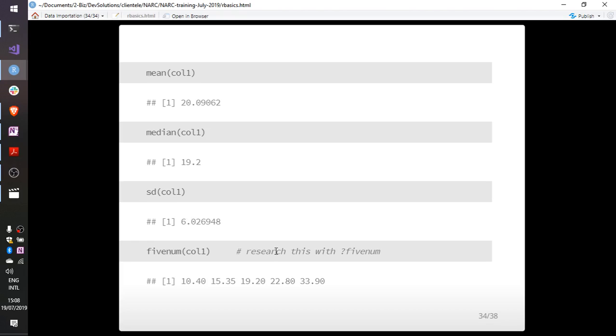I'll give you an assignment later. You go and do this thing. You open this and read what fivenum is. This function is a combination of different statistics: the minimum, the maximum, the median, and then what is called the lower and upper hinge, which is the first quartile and then the third quartile. So they're all combined here in one. These are 5 numbers: 1, 2, 3, 4, 5. This is just an example.